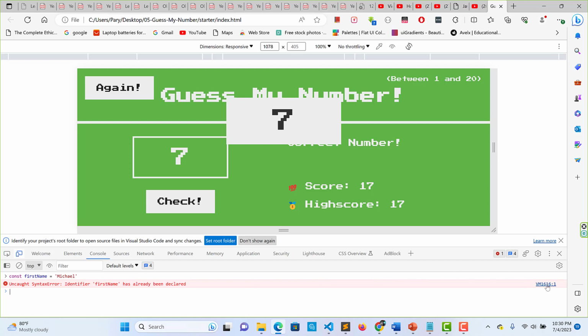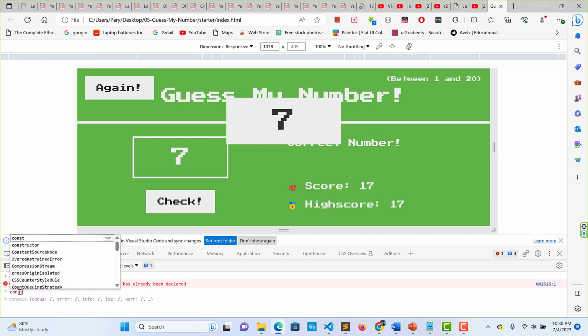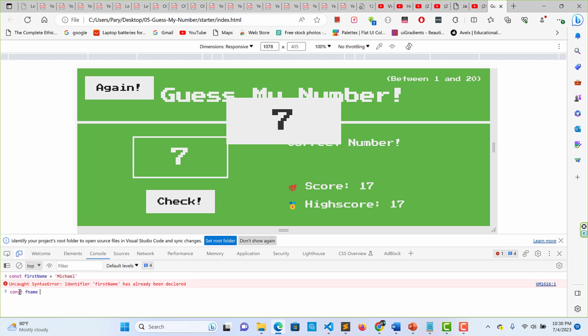I think in the browser it's saying that I've used that in the console. Okay, let me just say const f name is equal to Michael. I just want to show you the difference between let and const. So guys, I'm putting f name as Michael. Now how do I call it? I just type the name, enter.